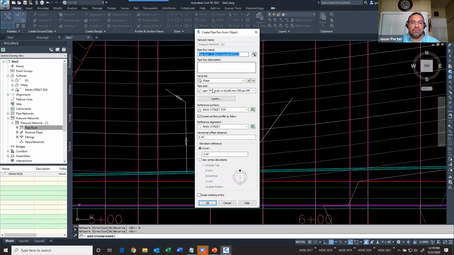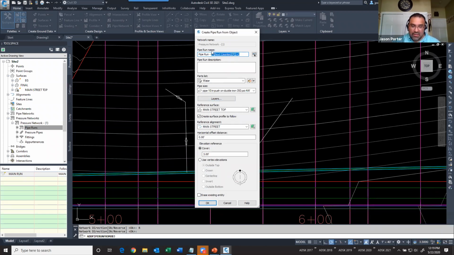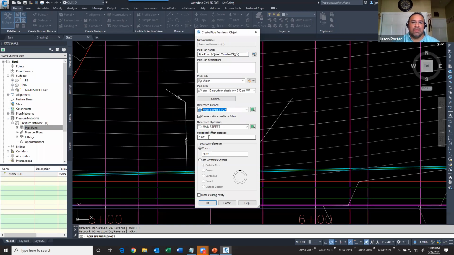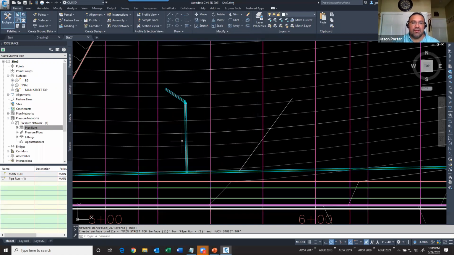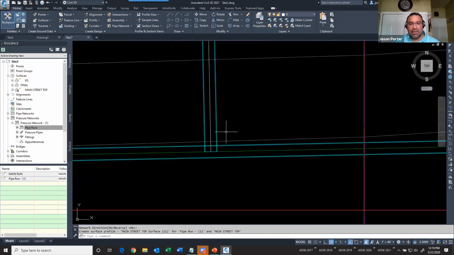Right here, the pipe run name will be pipe run 1 or 2. You give it a name, I'll just do the default number. I've been messing with this, so that might be a different number. And then I'm going to follow the Main Street alignment, and the horizontal offset distance, I want that to be 3 feet as well, okay? I'm sorry, that's the horizontal offset difference, I want it to be 0. The elevation difference, I want it to be 3 feet. And I'm going to click okay. And there I have my 2 pipe runs.